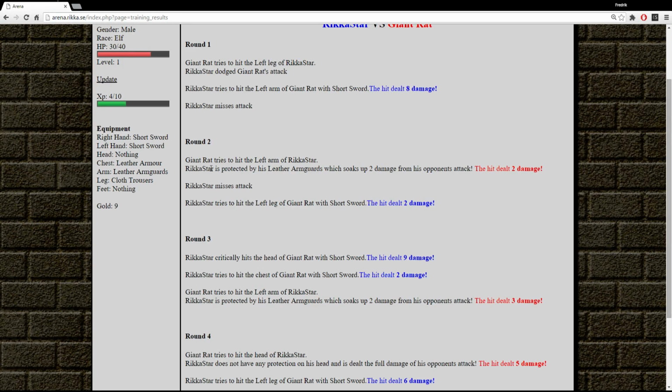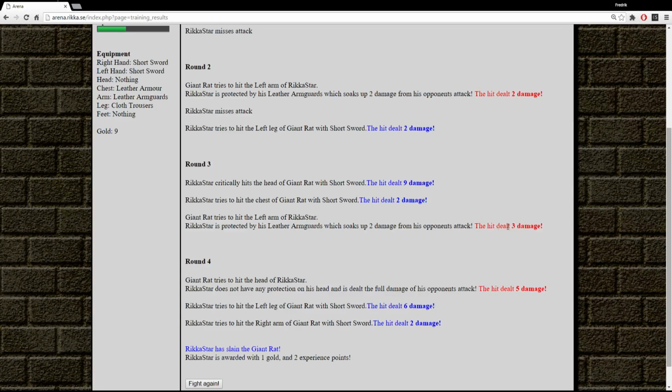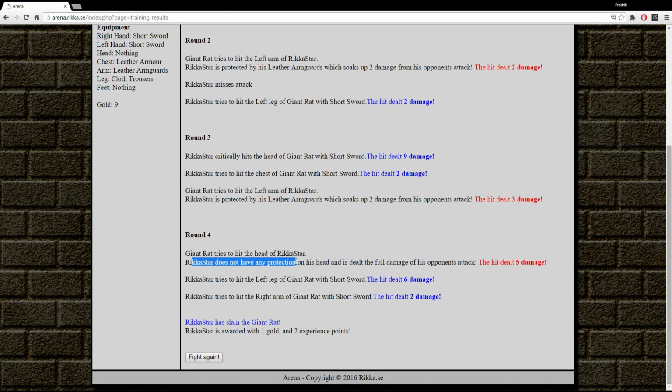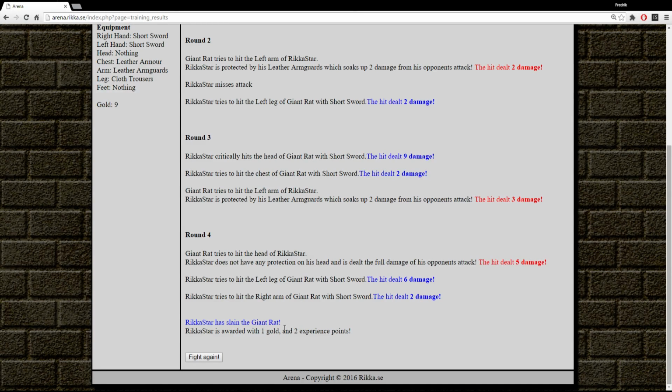All right, let's see. Oh, and we can also see here that Giant Rat tries to hit the left arm of Rickstar. And thankfully, on both arms we do have leather arm guards, which soak up 2 damage. So he only dealt 2 damage instead of 4. So that's pretty good. Same thing here. Here, though, we don't have any protection on our heads, so we are dealt full damage, 5 damage to me. Ouch. So there we go. And same as before, we have 1 gold, 2 experience points.